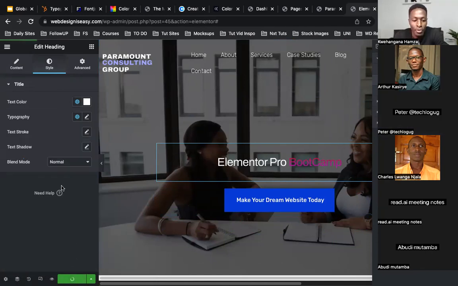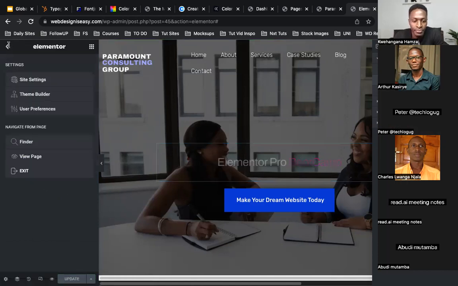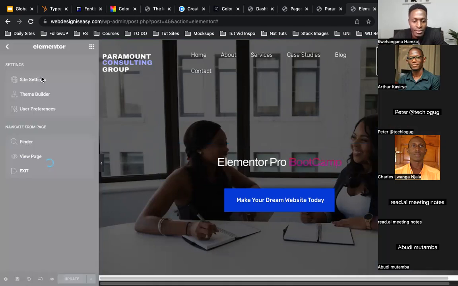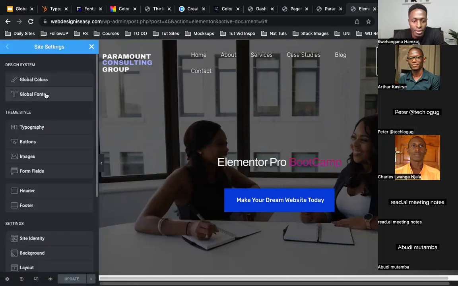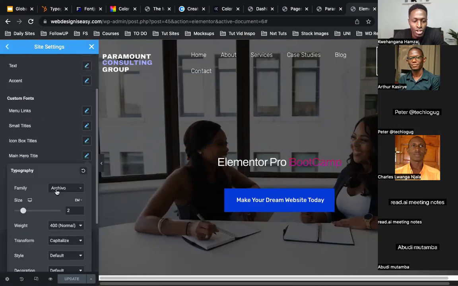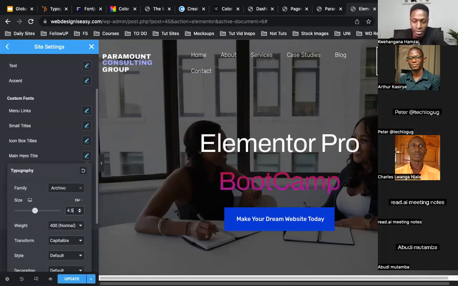Now, when I'm going to update, we are going to go back to our design system, site settings, global fonts, under design system, and come here to main hero title. I'm going to change this to 4.5. You see now it changes automatically. Now that means that every other section on my website that I have applied the main hero title as the font face will automatically change.